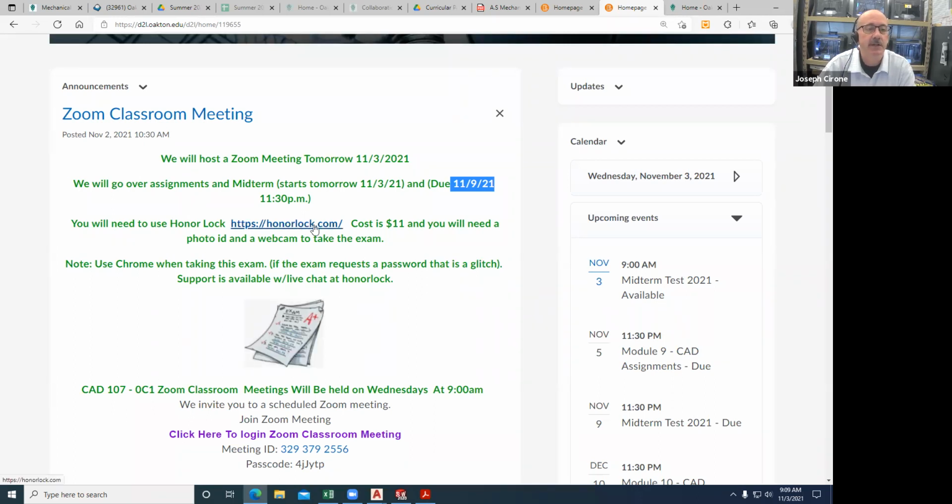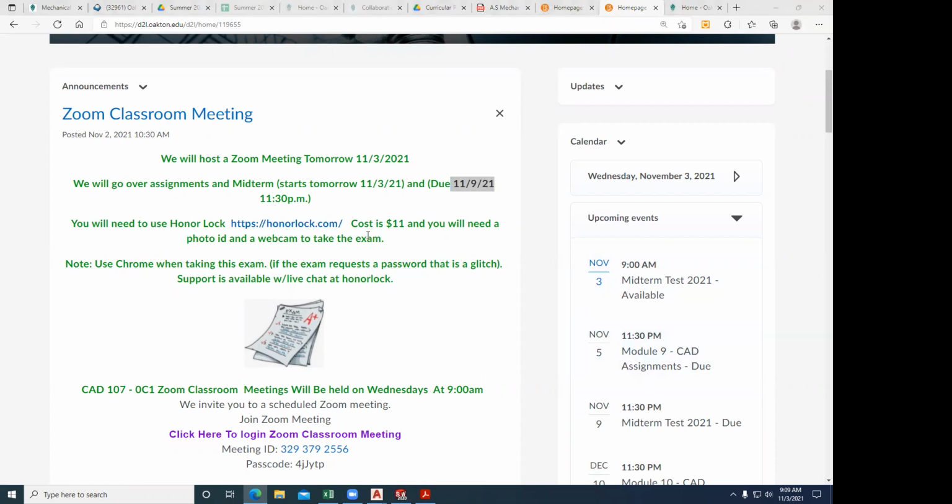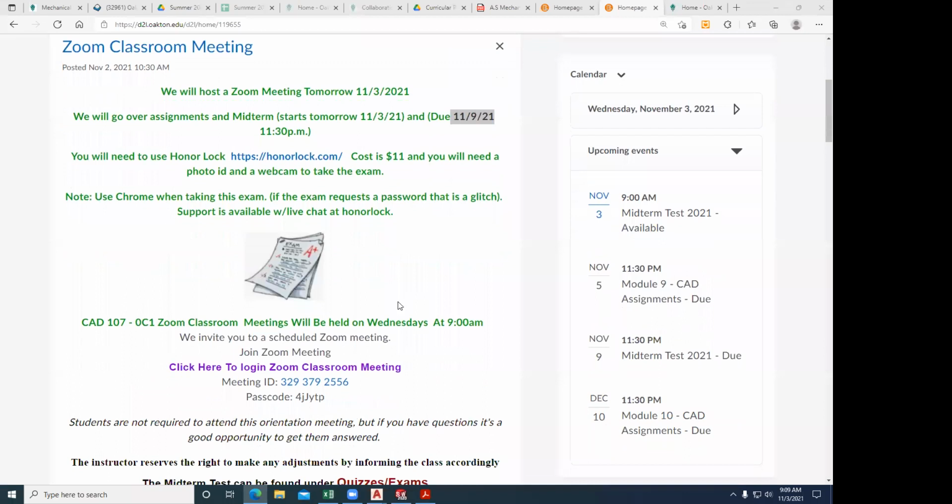You will need to use HonorLock. As we work with the software, HonorLock is a proctoring software. The cost is $11 and you'll need a photo ID and a webcam to take the exam. We do this primarily to verify identities of the students that are in the class. The test that we will be taking will be a multiple choice exam about 3D printing and the chapters that we've covered in the textbook. We'll be using Chrome to use HonorLock.